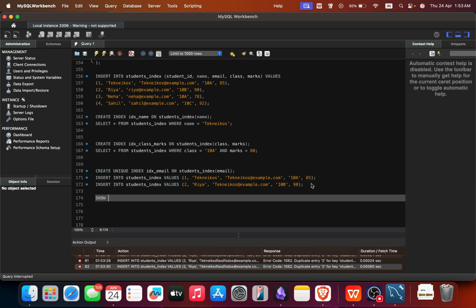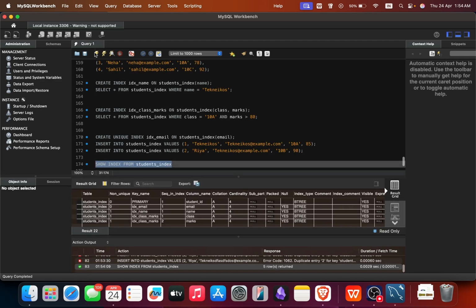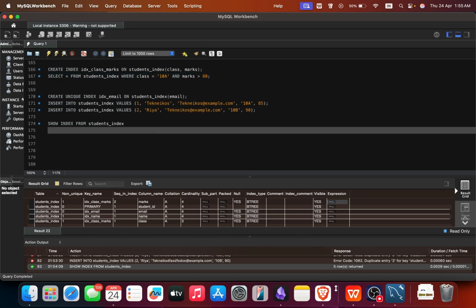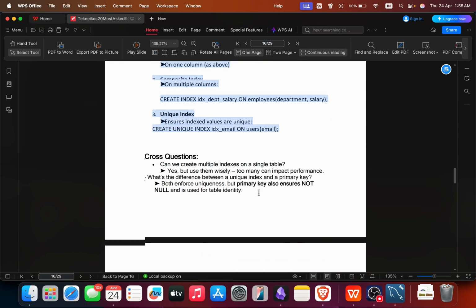Now I will run SHOW INDEX FROM students_index. Let me run this. You can see here the non-unique column. If I can make it bigger, yeah, now you can see the key names: index class, marks, primary, index email, and one unique index. This is the unique index. This is your sequence in index. So the more you explore, the more you can understand these things. Let me open the notes for you.